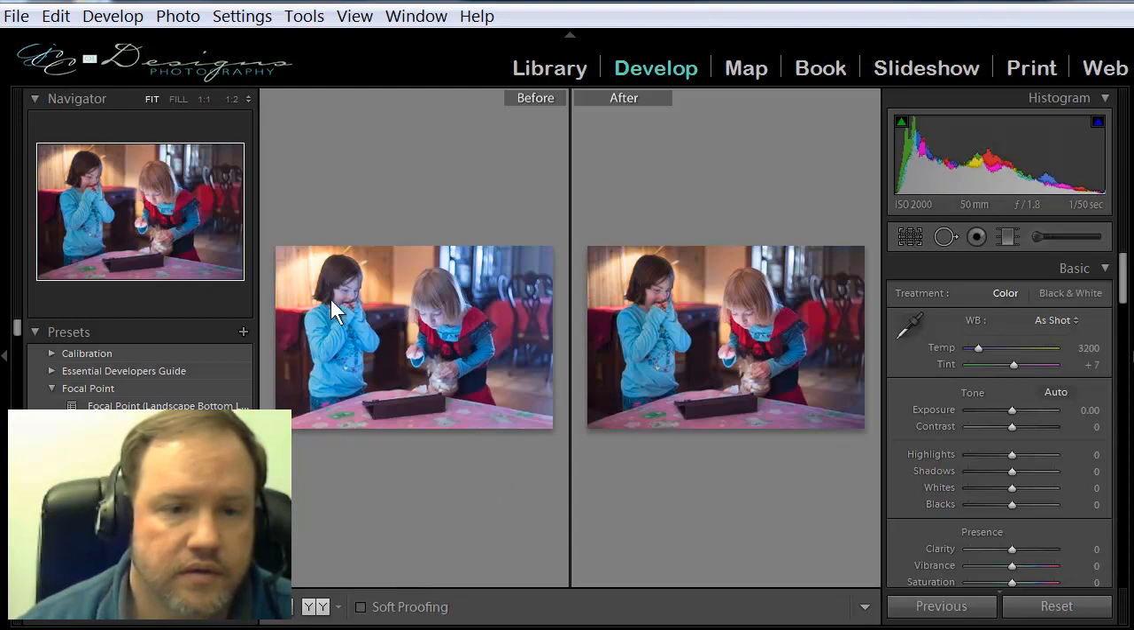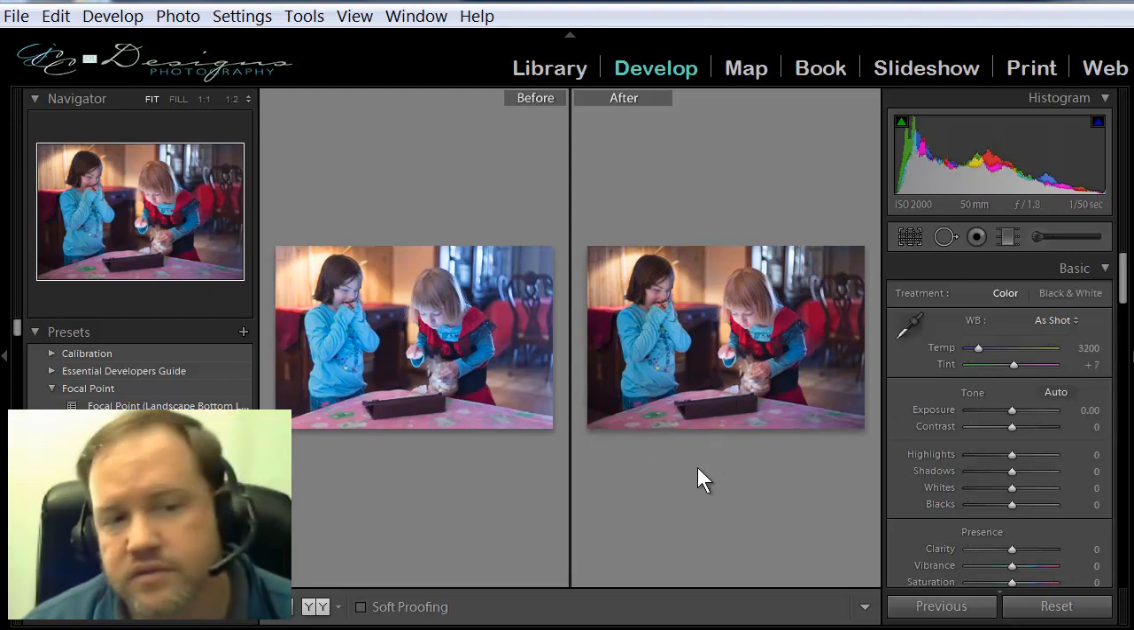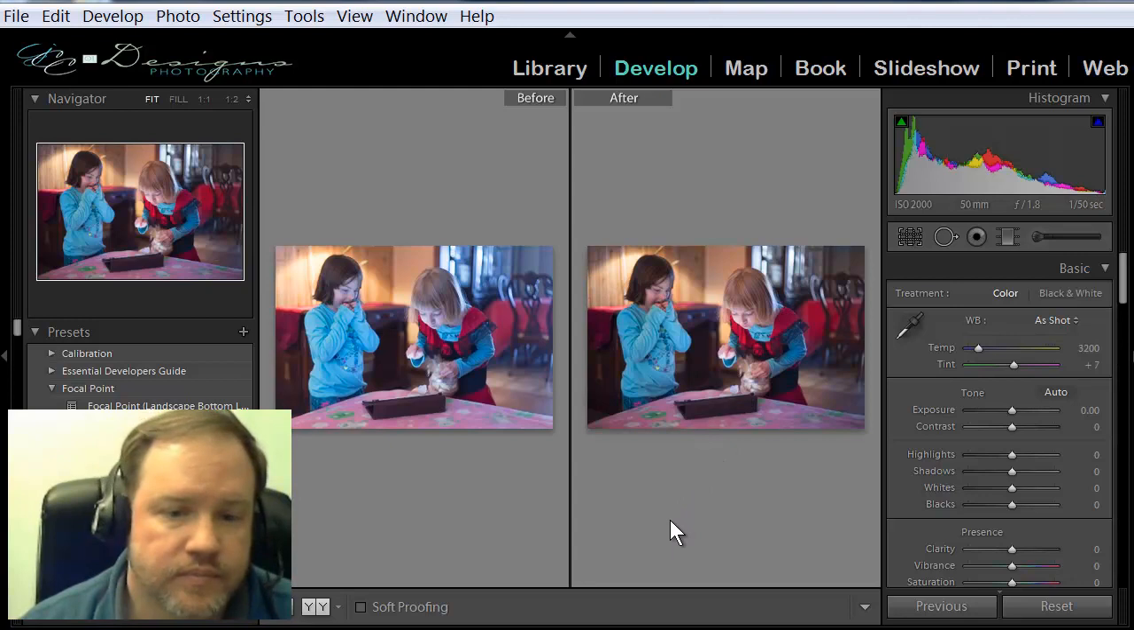All right, you can see that I think the tones in the image, we don't see that strong blue in the background anymore. We don't see a strong blue on their faces. And so you can give that a try.